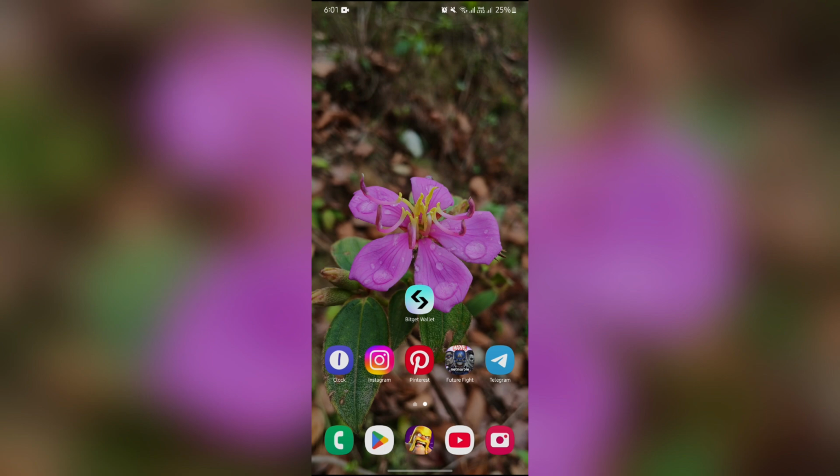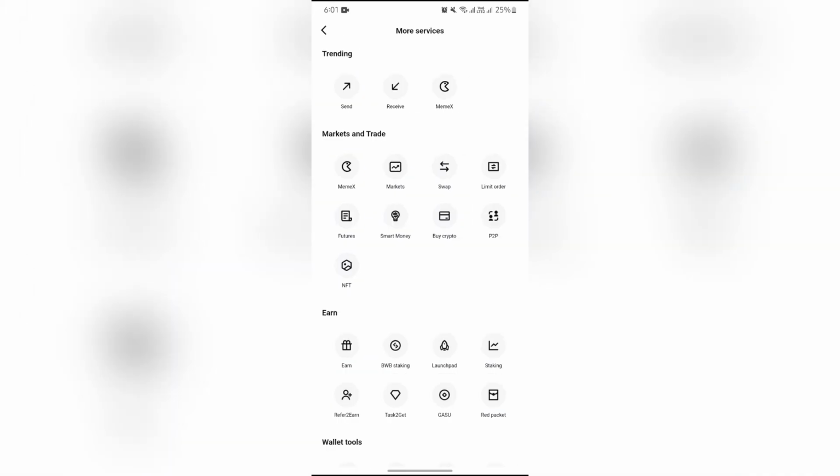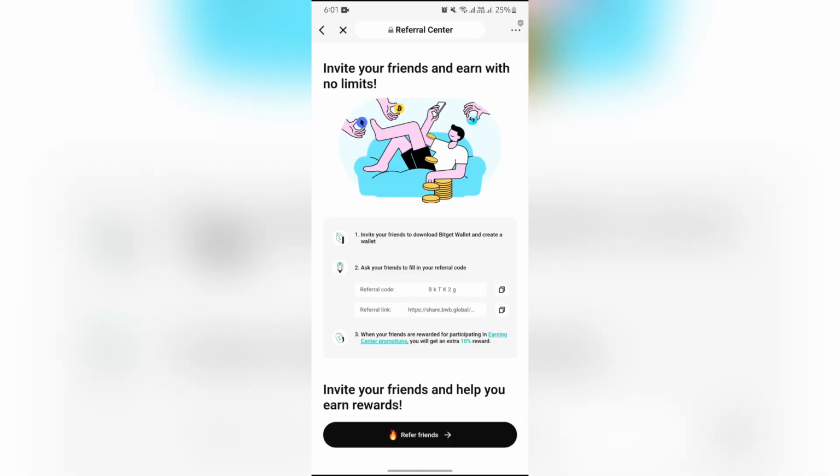Now in order to do that, you just simply have to open your Bitget Wallet, and after opening your Bitget Wallet you will get to see this option of more. Just simply tap into more option and then you will get this earn section right here. Just simply tap the earn button, and after that you will get this option of refer to earn. Just simply tap refer to earn and then it will open this referral center in your Bitget.